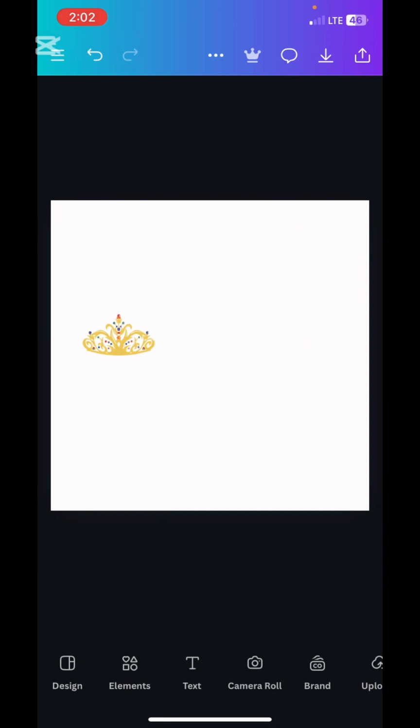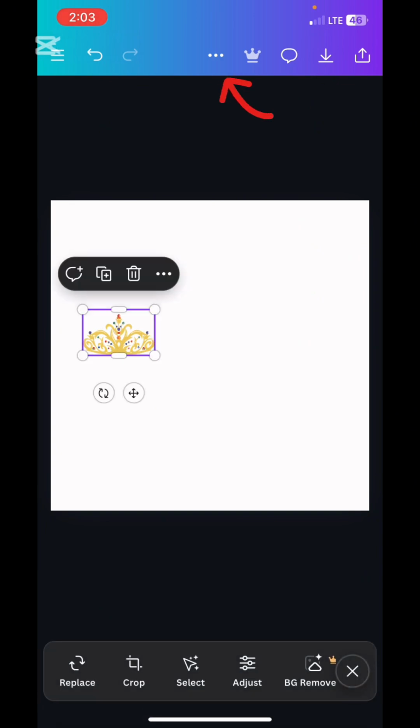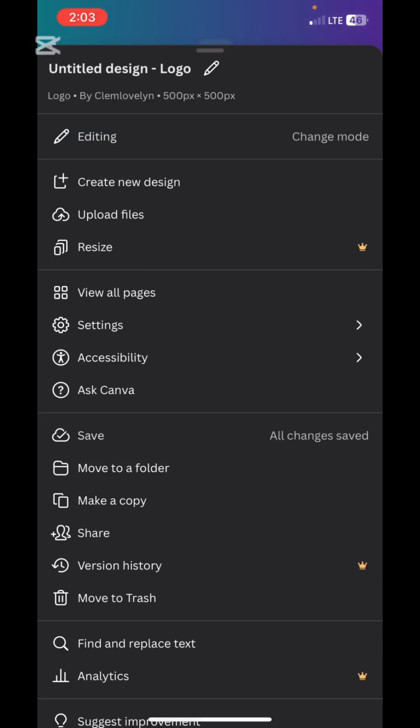So that's it. Then these three dots here, let's see. These three dots is where, once you click on it, you get to see all these options here. The first one is editing, in case you want to edit anything on that image. The second one is create new design, that's if you want to create a new artboard. The other one is upload files, so in case you want to upload files from your photo gallery or whatever. So I will also come to this as well.